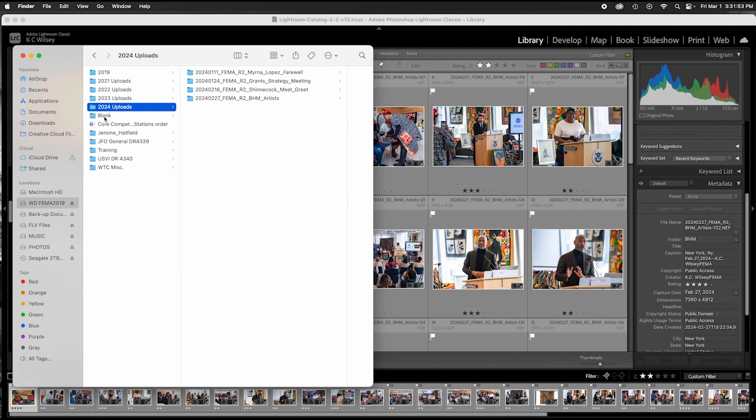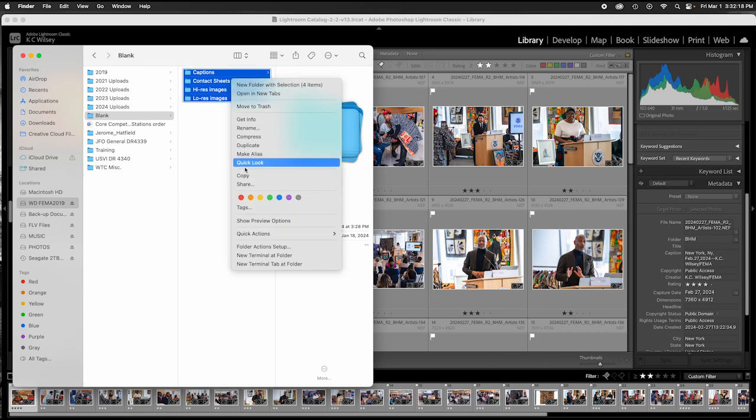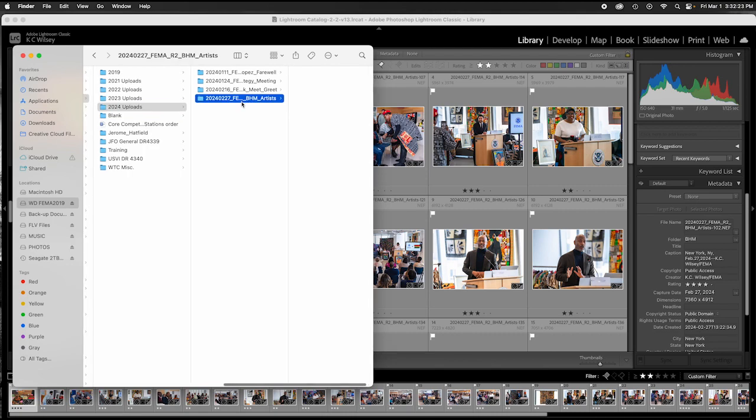Now, outside here, I created another folder. It's a blank folder, and inside there we have the 4 main folders that we load everything into after we do a job. So we have a captions folder, contact sheets folder, high-res image folder, low-res image folder. These are empty right now. Nothing in any of these, they're blank, and we keep it that way. That's why this is labeled blank. And now what I do is I go in here and copy. Go back into 2024 uploads, go back to BHM artist, and paste the 4 items. Now we're set to go.